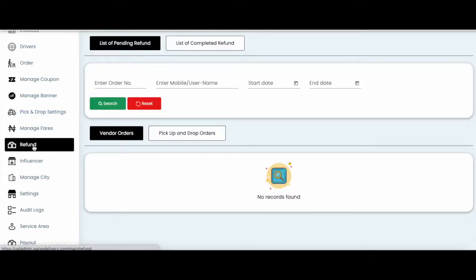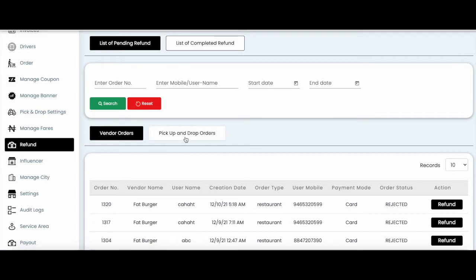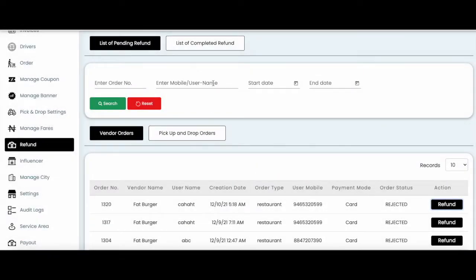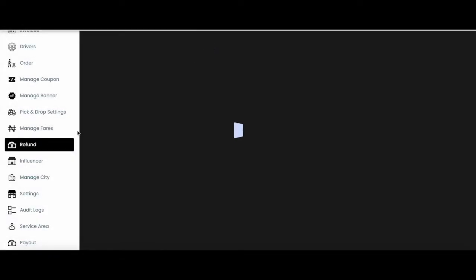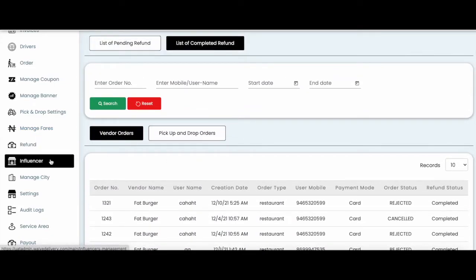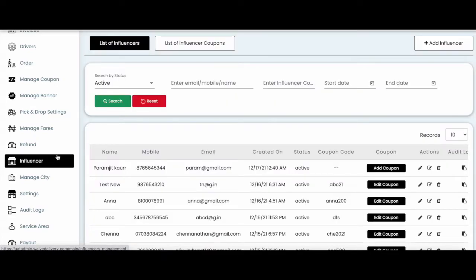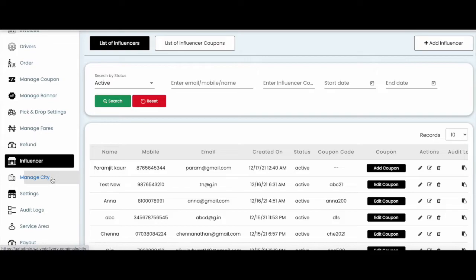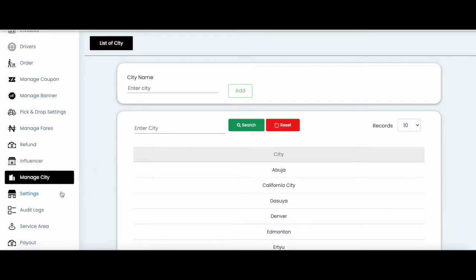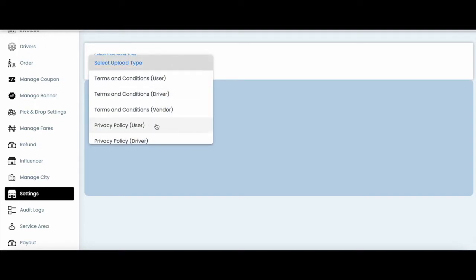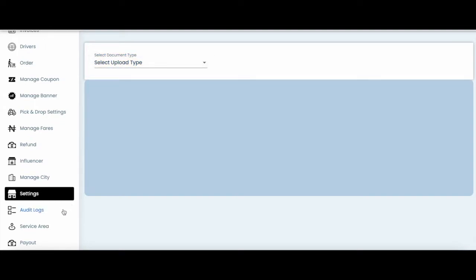So here, if user has cancelled the order, admin can initiate the refund by clicking on the refund button here. So under the list of completed refunds, admin can view the refunds which have been completed. So again, this influencer is totally business specific. If you want to promote your business, so you can hire some influencers or can generate influencer code.